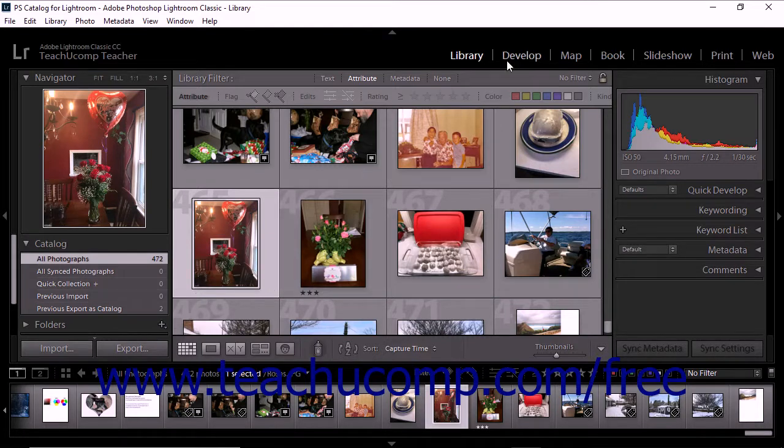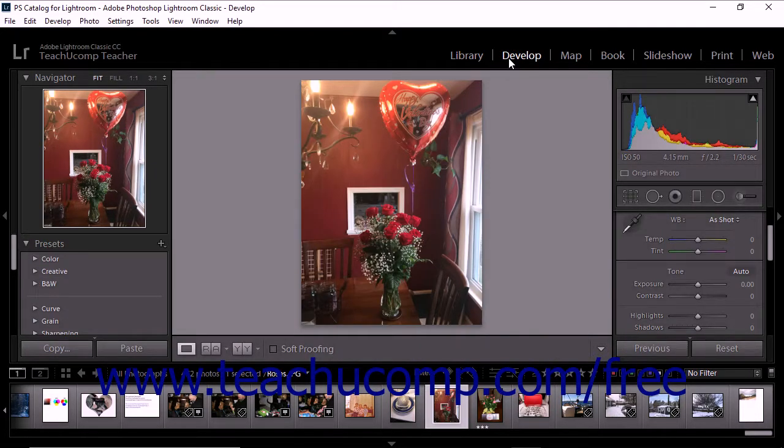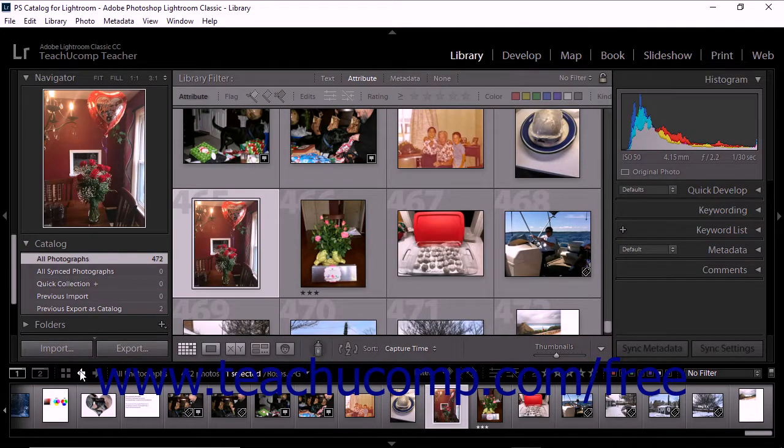For example, if you switch to the Develop module after working in the library module, you can then click the Go Back button in the Filmstrip toolbar to instantly display the library module again. Clicking the Go Forward button will display the Develop module again in this example.